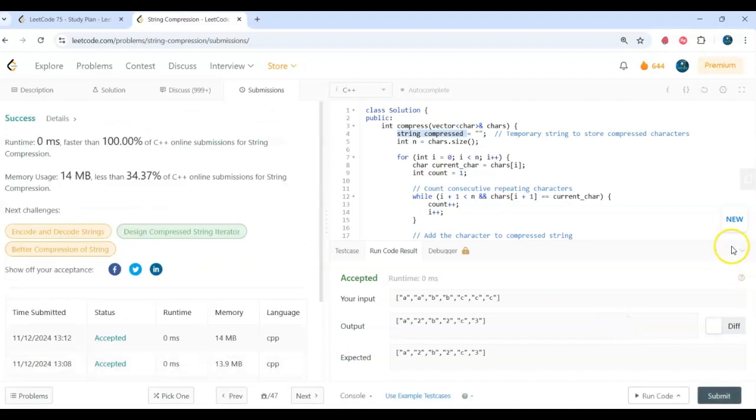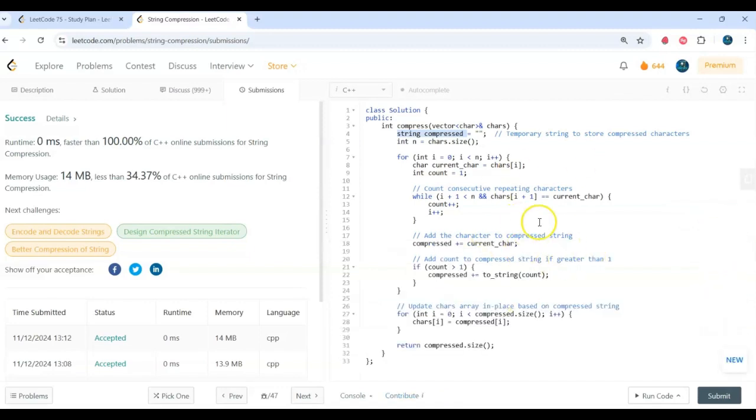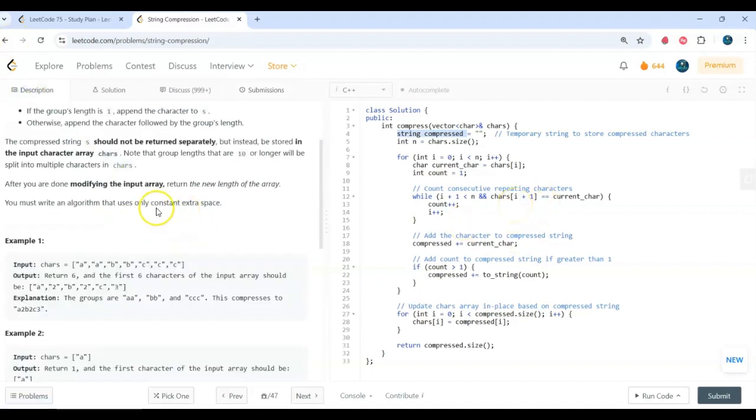As you can see, this approach gets accepted, but the brute force solution here takes O of n time complexity, as we are iterating over our chars array, creating our groups, converting that count to string, and building our compressed string. Coming to the space complexity, since we use a separate string compressed to store the result, the space complexity is O of n, which is not optimal as it doesn't meet the constant extra space requirement in our problem statement.